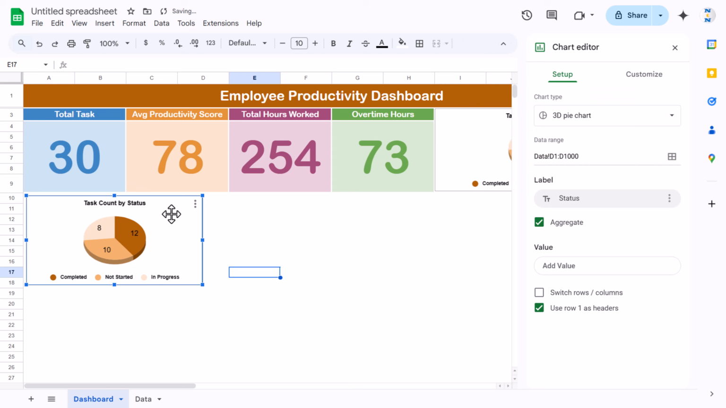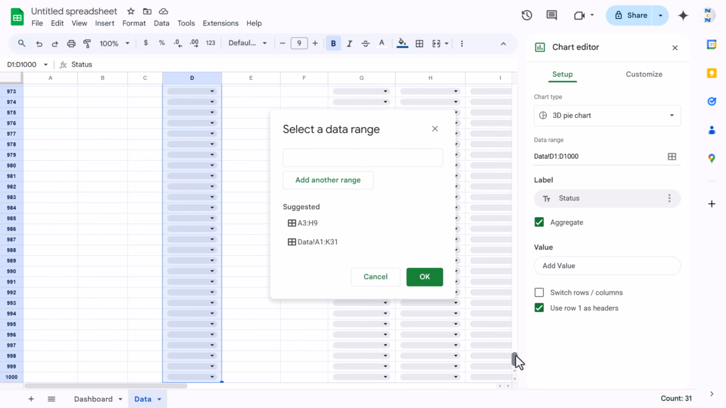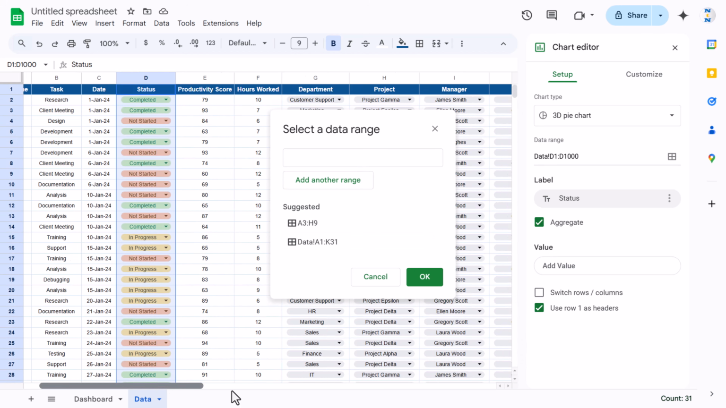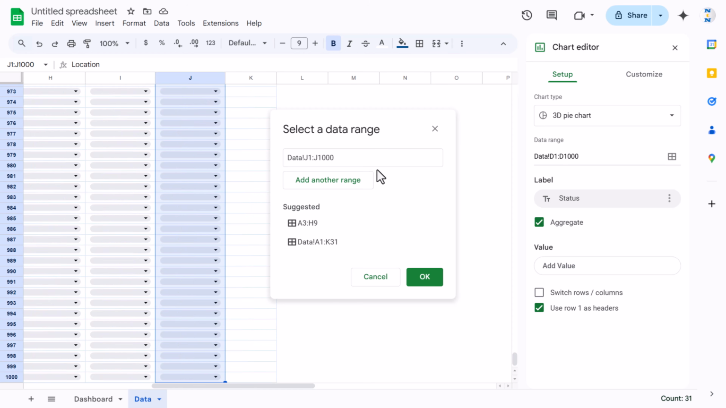So let's double click here and we will change the range. For this one we will take the productivity score by the location. So first take the location here. We have the location in the last. This is the location, column J. Just select till the end.